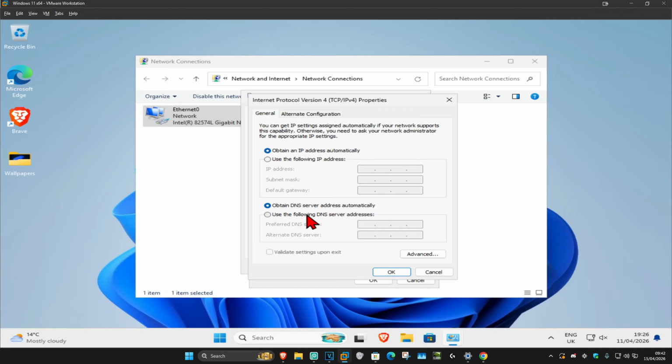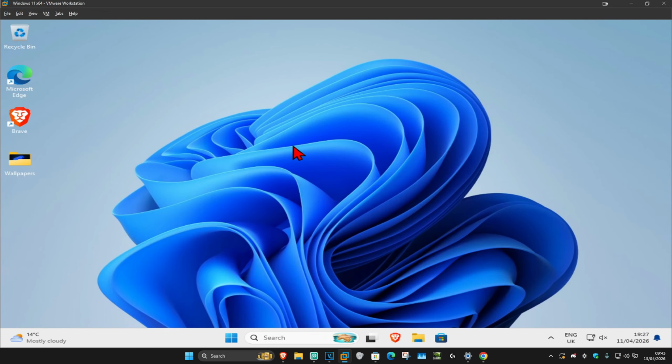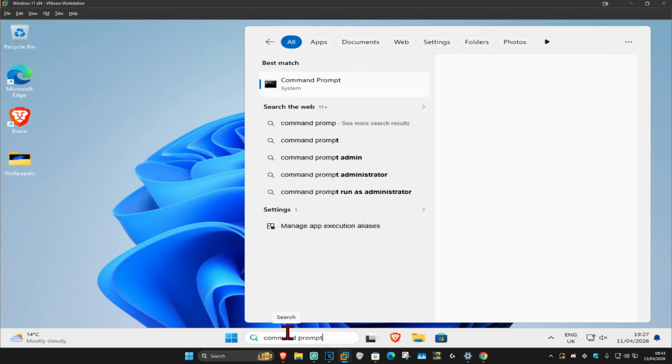And now under it, you want to select use the following DNS server address. You want to make the first line 8.8.8.8 and you want to make the second line 8.8.4.4 and then click on OK. For the next step, you want to go to search and type in command prompt.